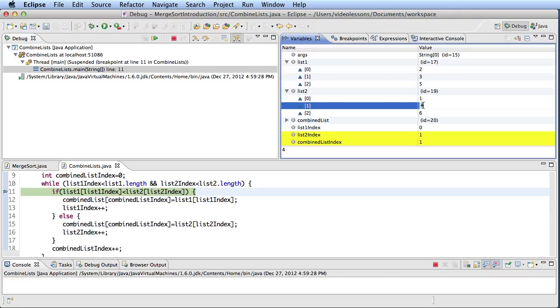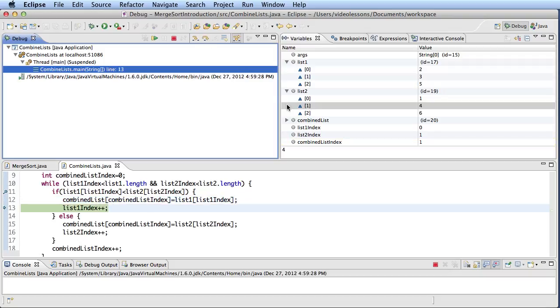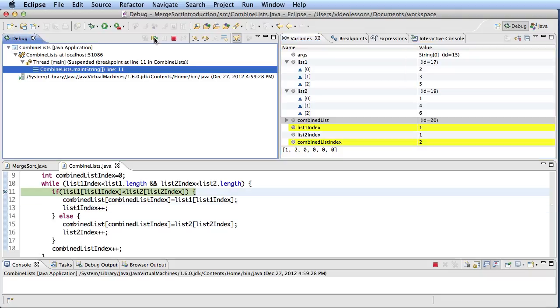2 is less than 4, so if I take one step in my program, it goes here and is going to copy list 1 index's value into the combined list, and now I can see that I have 1 and 2. Let's run it, and this time we're just going to step through by hitting resume, one step at a time. We can see that we got 3, 4.